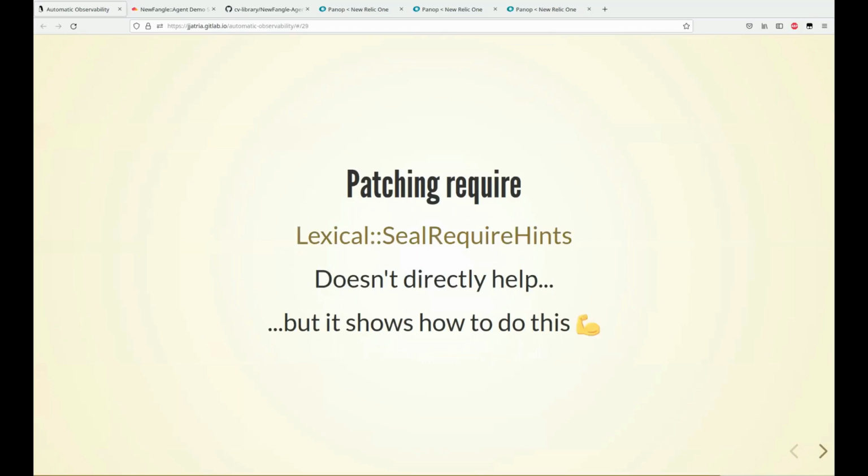So anyway, back to patching require. I couldn't actually find anything on CPAN that gave you the API to do this, but I did find the module called Lexical::SealRequireHints, which doesn't actually do this. It doesn't actually help us to do this, but it shows how you can do it, because it needs to do it itself to fix a problem with a hinting bug that affects some versions of Perl.